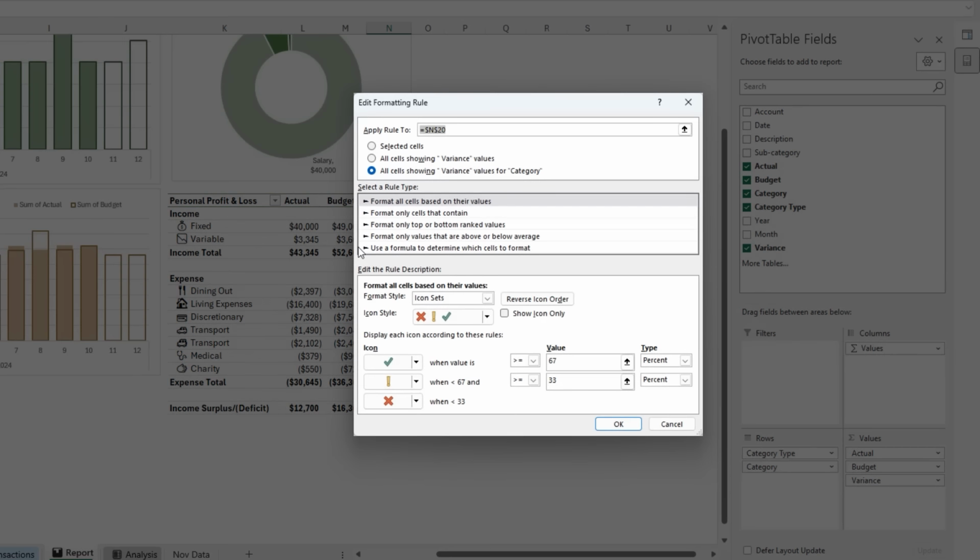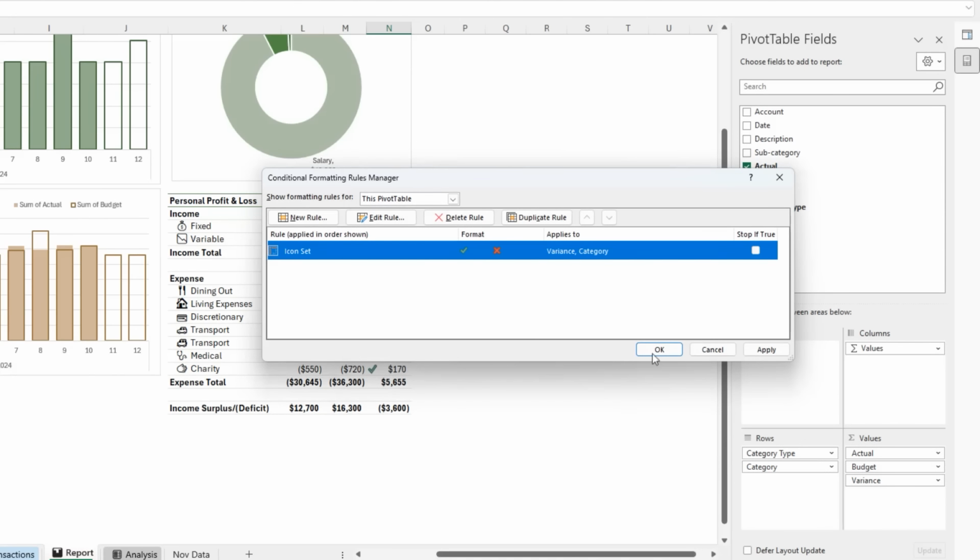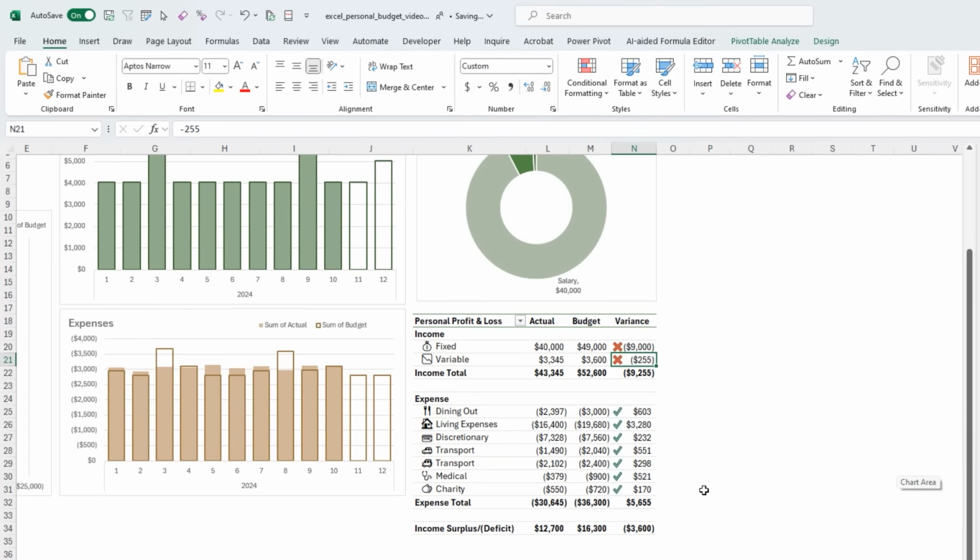Now I need to edit the rules, so back in conditional formatting, Manage Rules, double click to edit it. And then down here, I need to change this value to 0 and the type is number. So when the value is greater than or equal to 0, it's positive. And we change this to number as well. This becomes 0. And in fact, I don't want an icon for this level. So it's simply, if it's greater than or equal to 0, it gets a green tick. And if it's less than 0, it gets a red cross. Click OK and OK. And there we go.